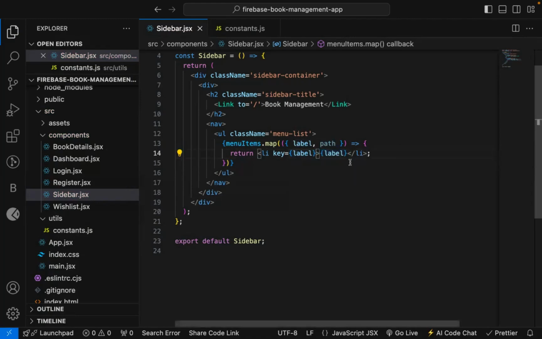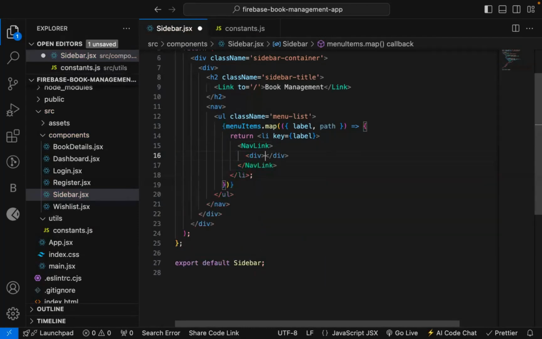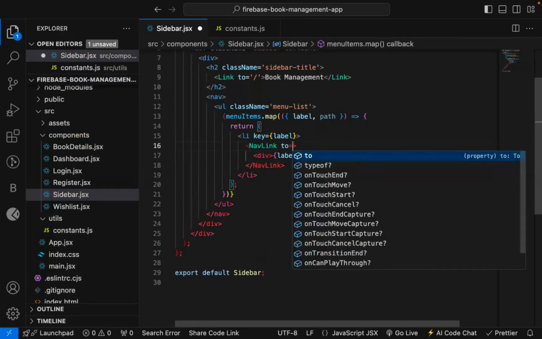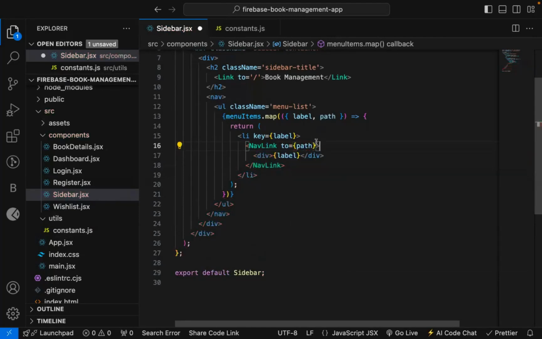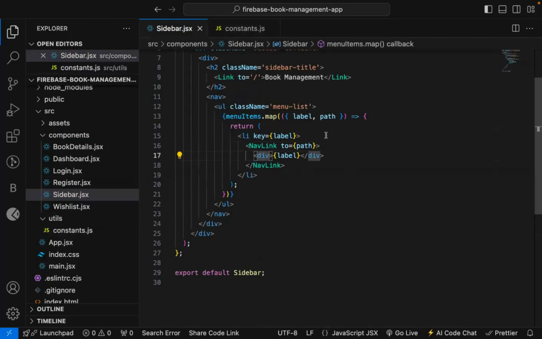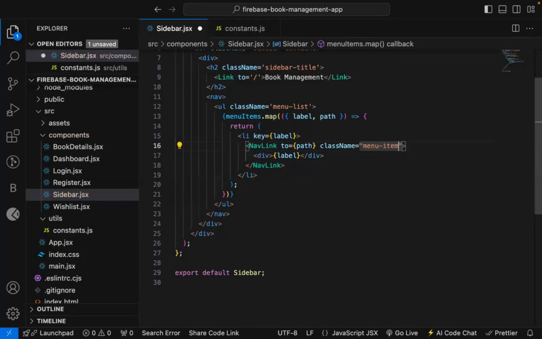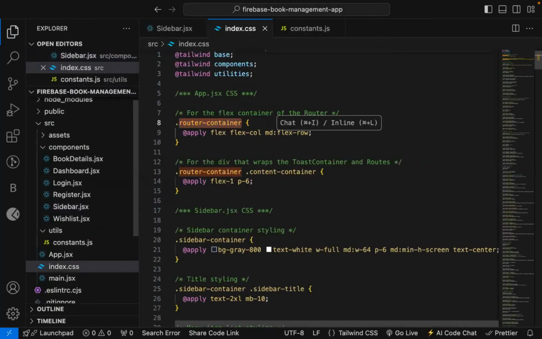And for this li, instead of directly displaying the label, let's add NavLink. And inside this NavLink, we can add one more div. So when I click on that link, we'll be redirected to that particular path, which we have defined here, either /dashboard or /wishlist, depending on that label name. And for this NavLink, let's give a class of menu item. And for this, menu item content. All these classes we have already seen, it's already included here.